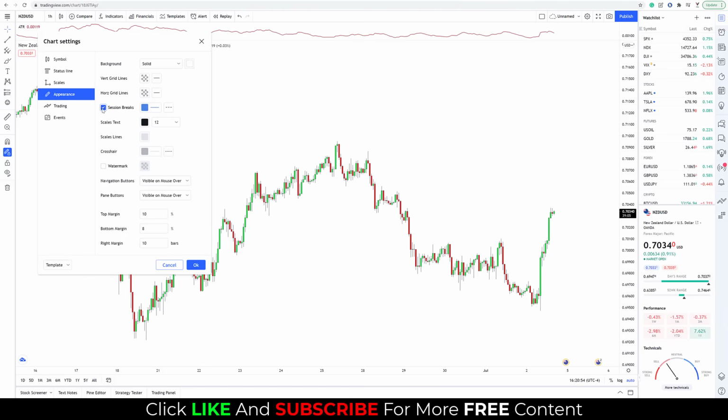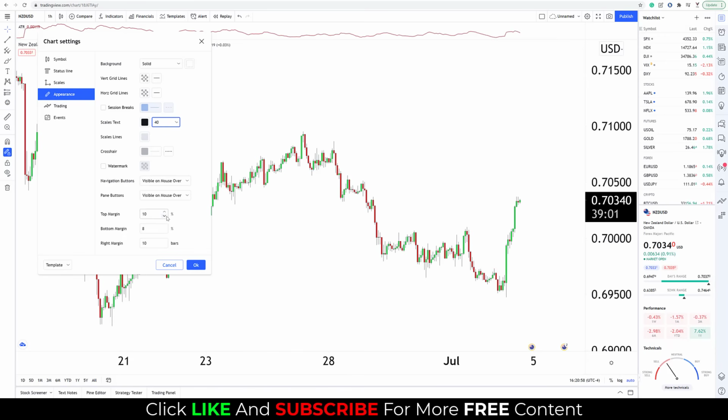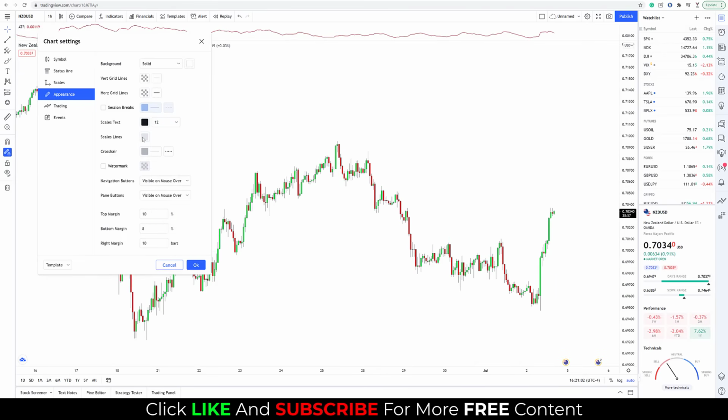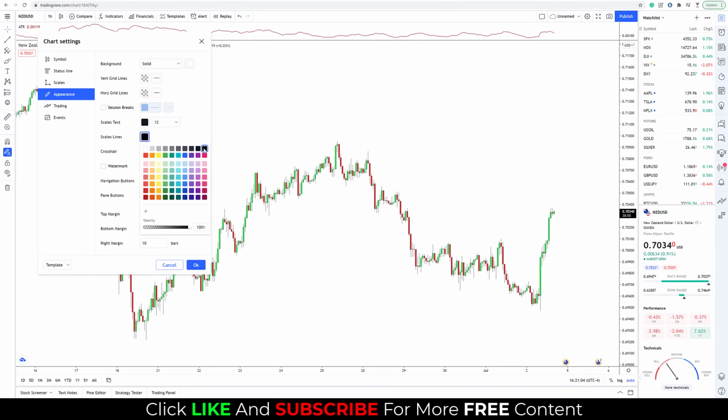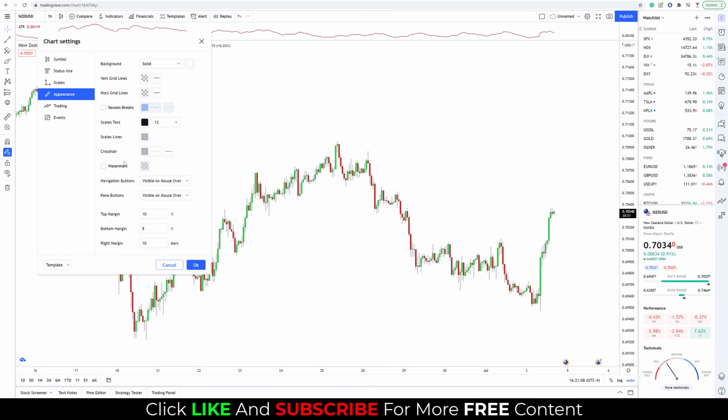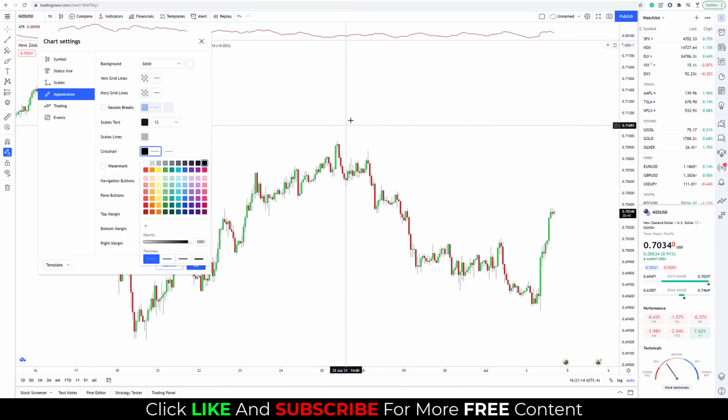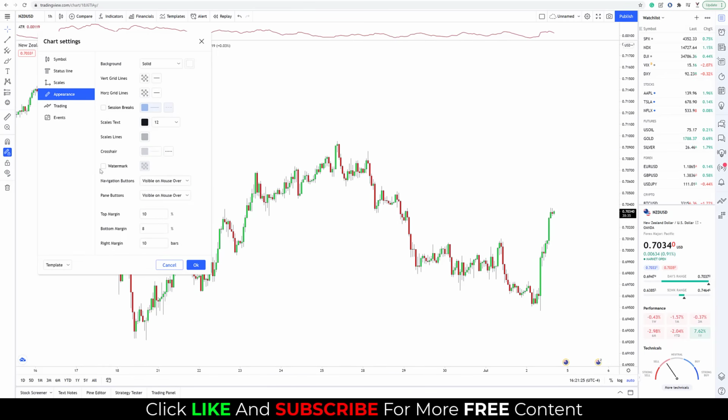Session break lines is going to show you the different sessions. Scales text, you can change the size of this to as big as you want. That looks kind of funny though, so I always keep it at 12. Scales lines, you can change the color to make it darker, as you can see, which is what just happened, or a little bit lighter. You can change your crosshairs, which are, if I make it darker, you can see it better, the little crosshairs that I have on the screen right now. I like to have them slightly lighter just so that they're not in the way for me. You can add a watermark, which looks like that, or take it away.